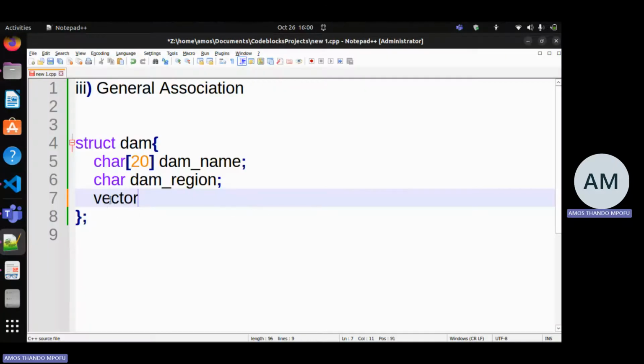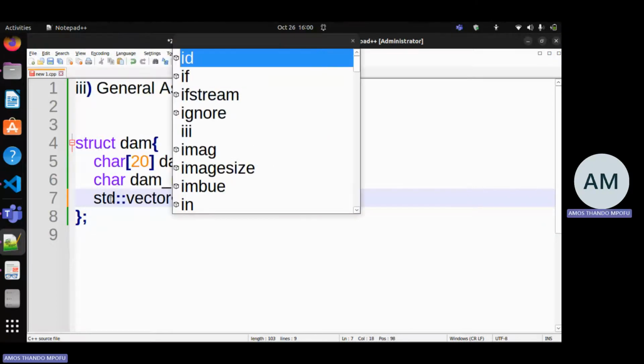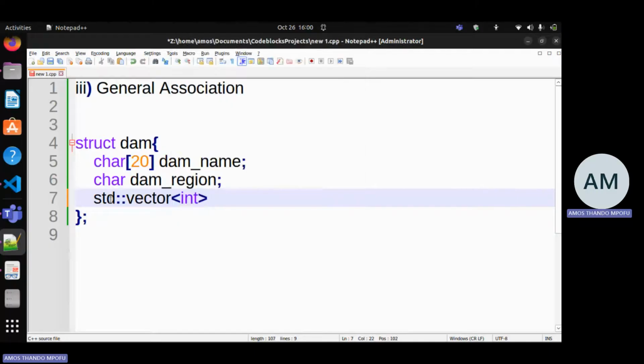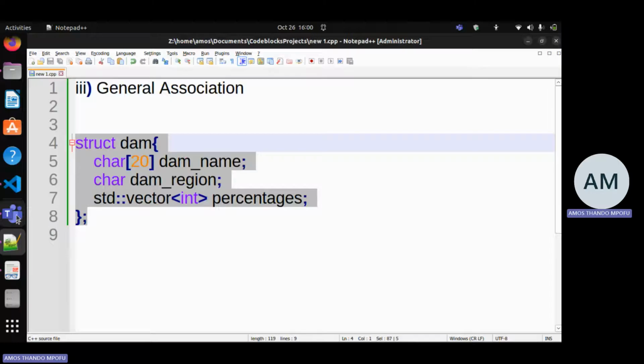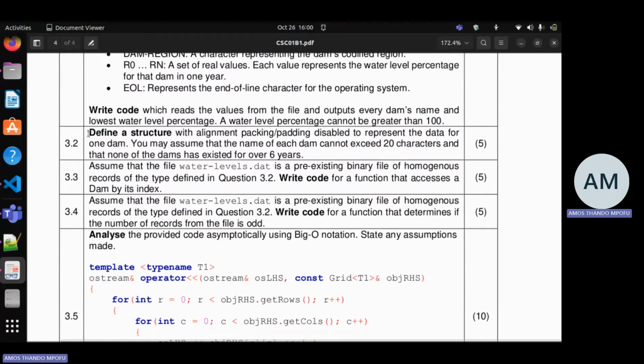So I'm going to create a vector, and then I'm going to say std::vector. It's going to be of type integer, right? Remember, I said real values represent integers. So I'm going to call it percentages, like this. So as you can see, there we go. We have our record structure. And that's it. That's all we had to do. So we have defined the record structure, right? I would say maybe we have roughly around 3 marks. We haven't defined alignment, padding or packing.